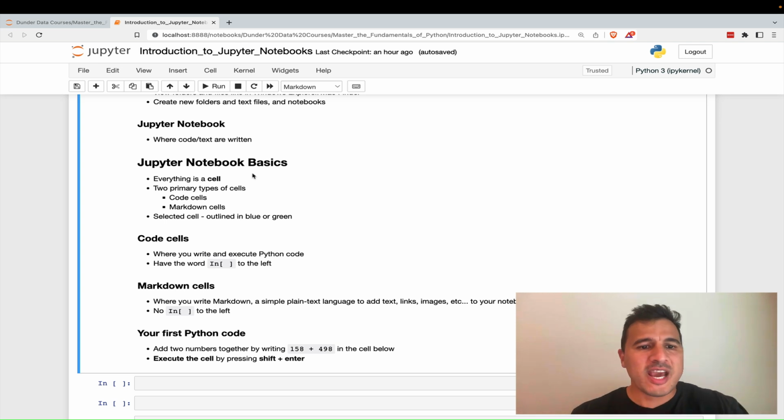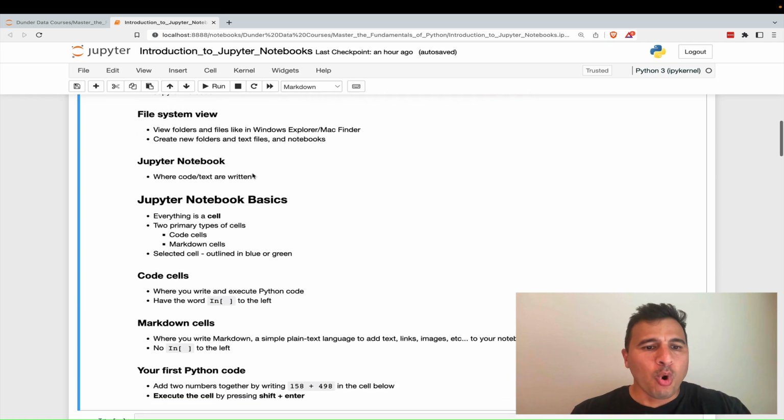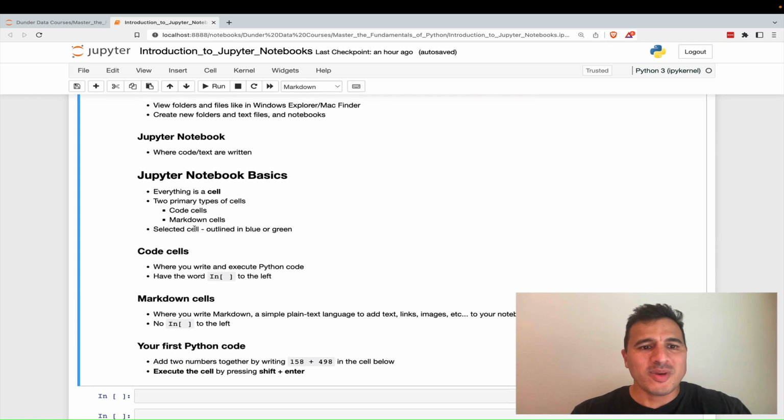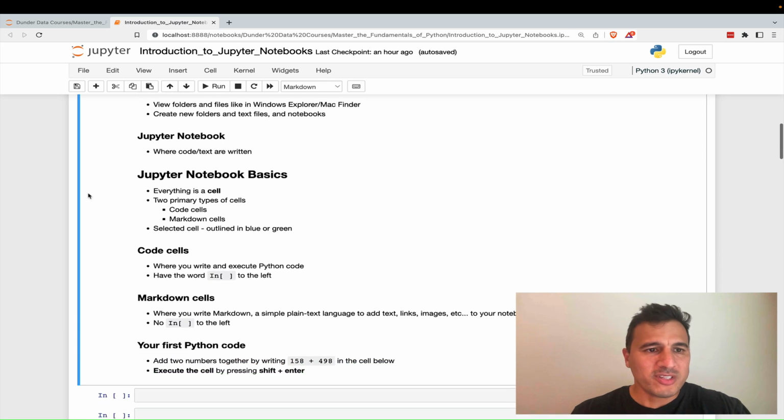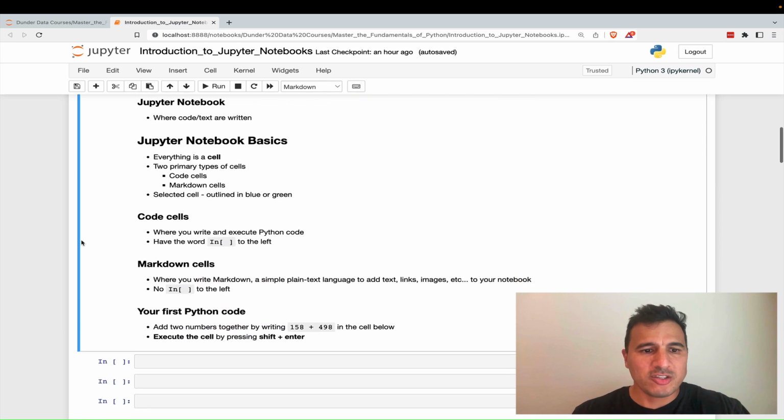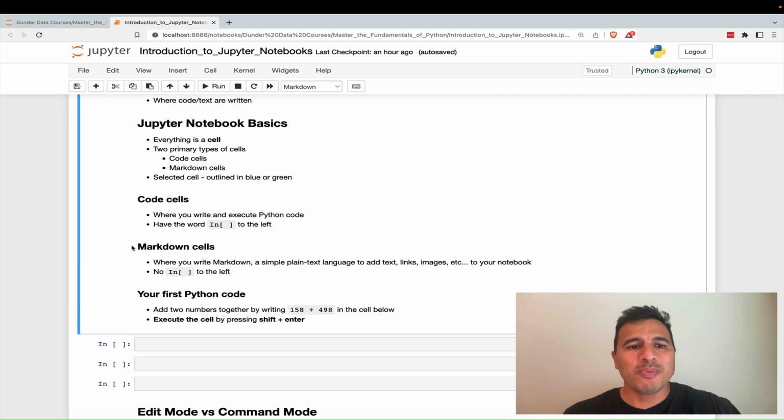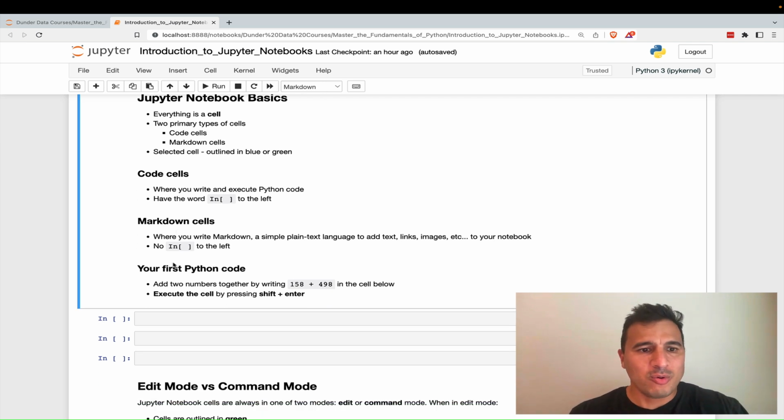All right, so let's see how we can determine where a cell is and what type of cell it is. There's always one cell that is going to be selected, and you'll know it's selected because there'll be an outline around it. So here the outline is blue. You'll know what type of cell it is because the cell type will say right here, Markdown. It's also easy to determine a code cell because it'll have the word In to the left of it.